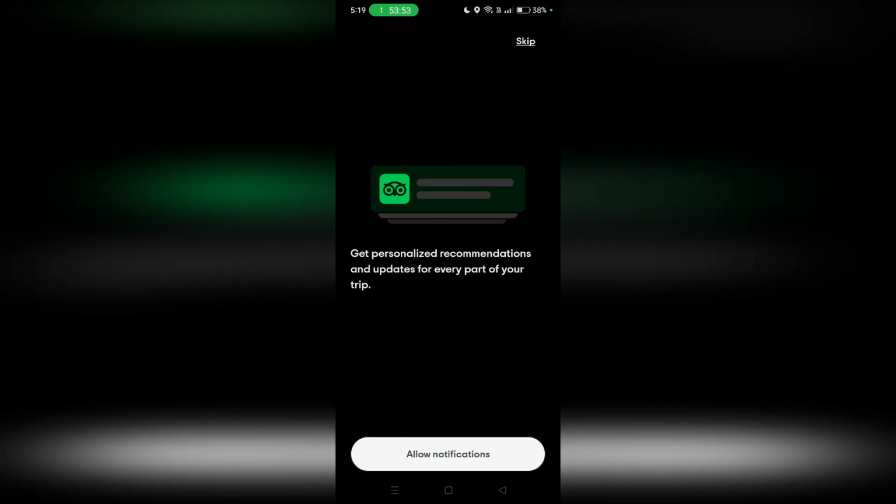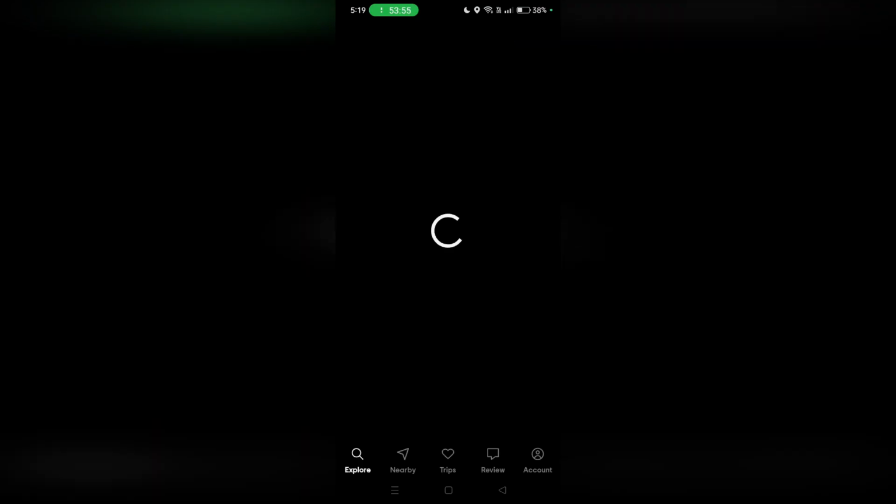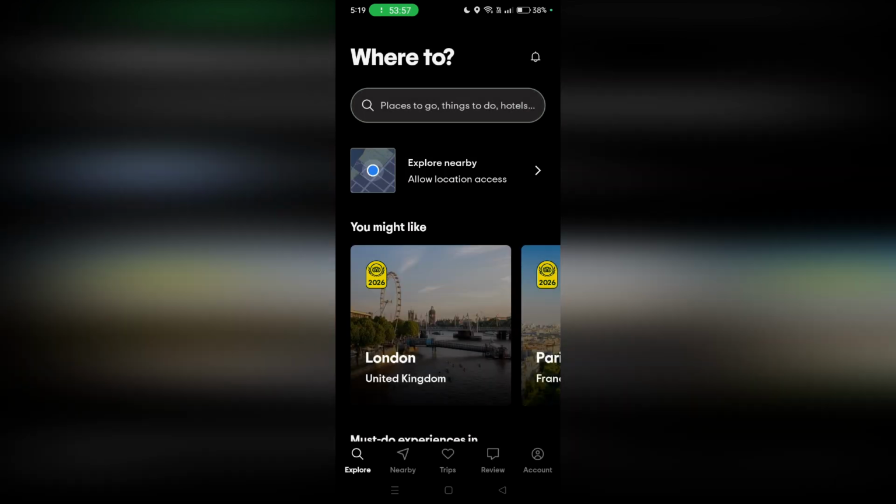There you can skip this part right here. So there you go, guys. Now we have created our account here at Tripadvisor. So there you go, guys. How to create your account at Tripadvisor.